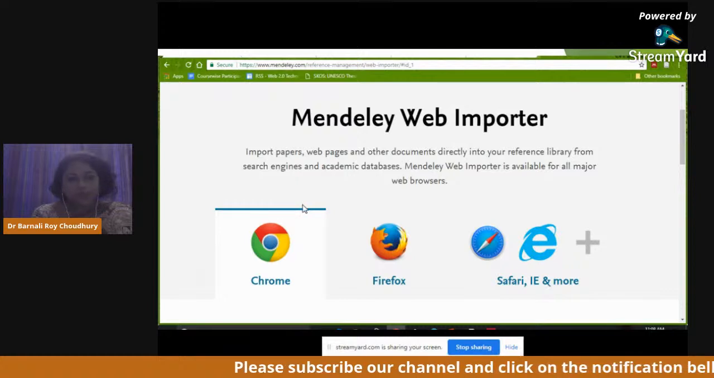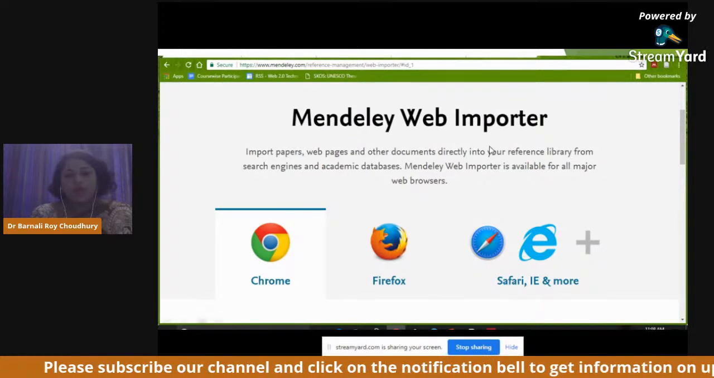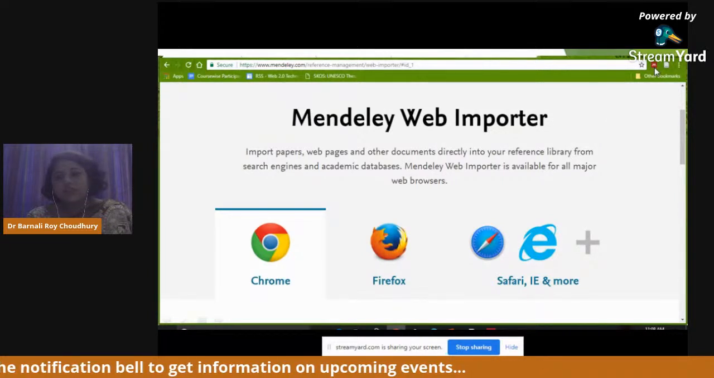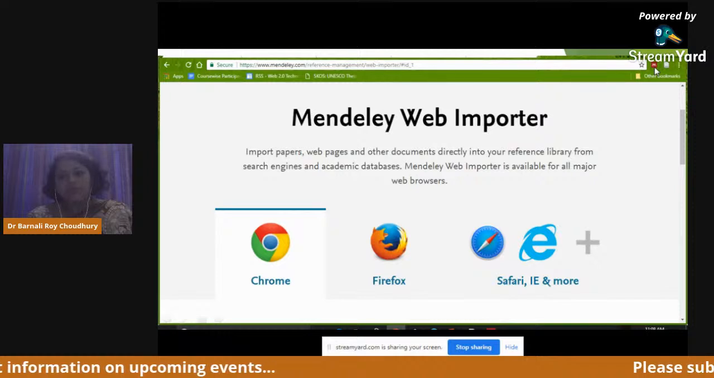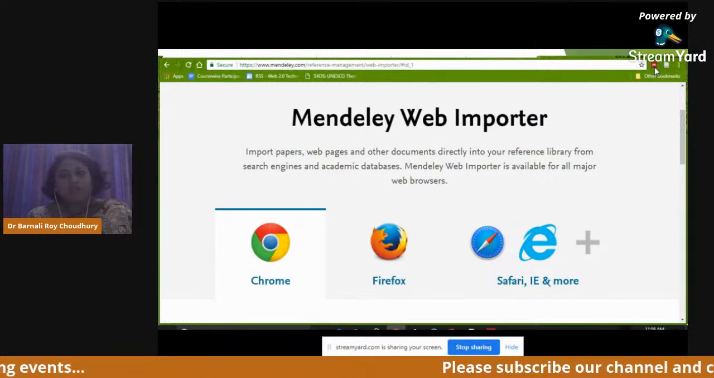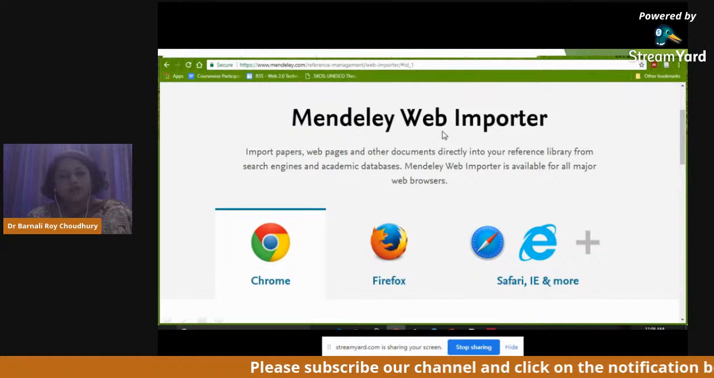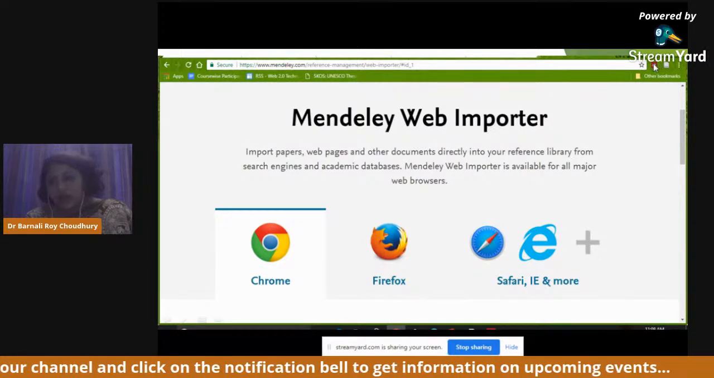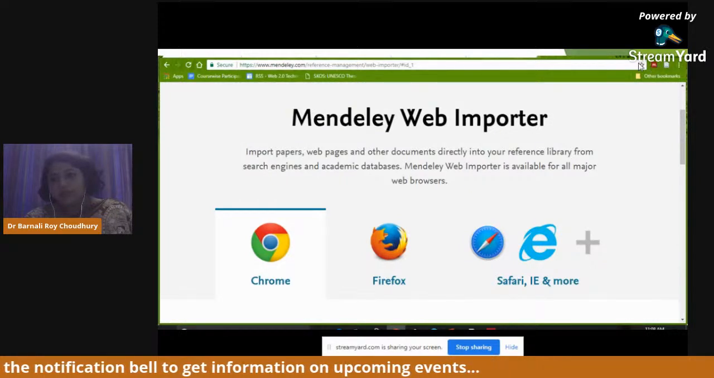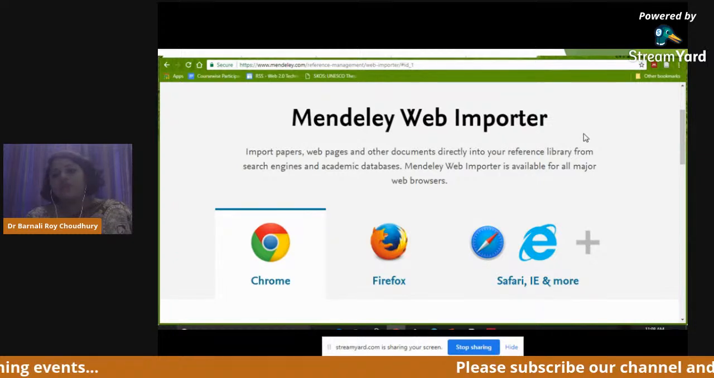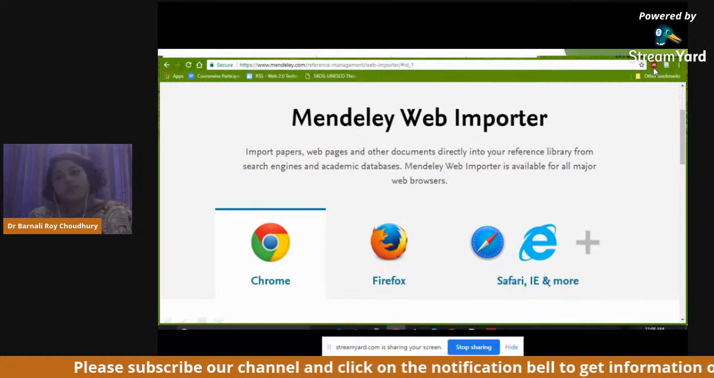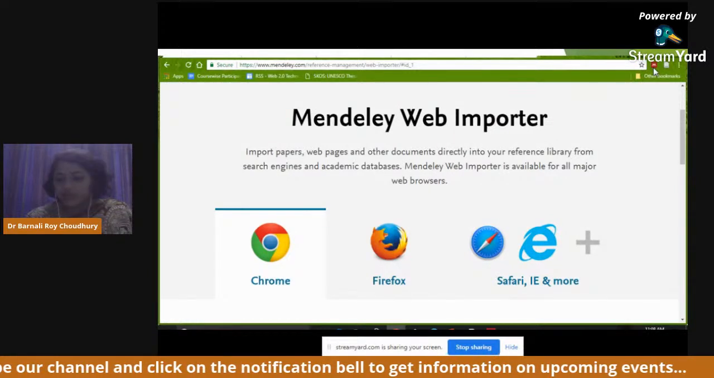So how would you know whether it is installed or not? Just see this icon. After installation of this Mendeley web importer, in the right side corner of your browser, this logo will automatically come. This is the logo of Mendeley web importer. So it has already come, and now I'm quite sure that it is already installed.